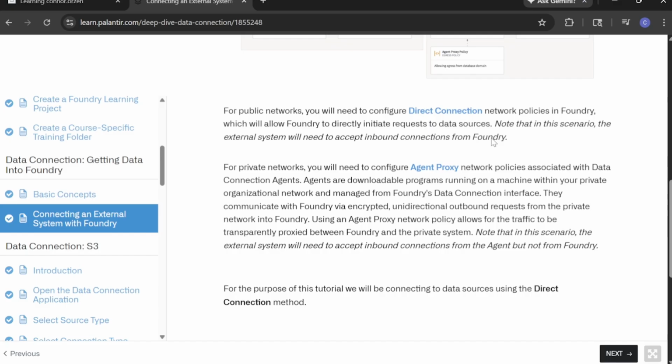These are quite easy to configure and set up, whereas on the other hand, agent proxies have an agent as a middleman between the company's secure data, whether that's on-prem or something, and the Foundry cloud. So that agent proxy is the middleman that takes the data, encrypts it, and sends it on its way to Foundry so it can still be securely utilized in the Foundry platform.